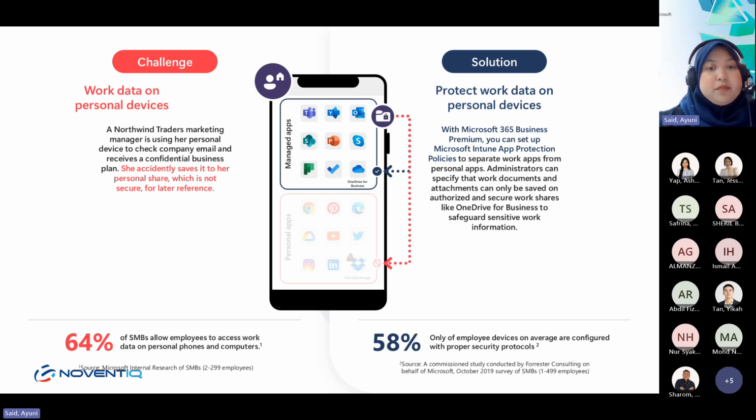But with Microsoft Intune, whatever attachment or information here can only be saved in OneDrive, which is only for the work environment, so it cannot be saved to personal applications. This gives more control with app protection, and also data loss prevention as well.